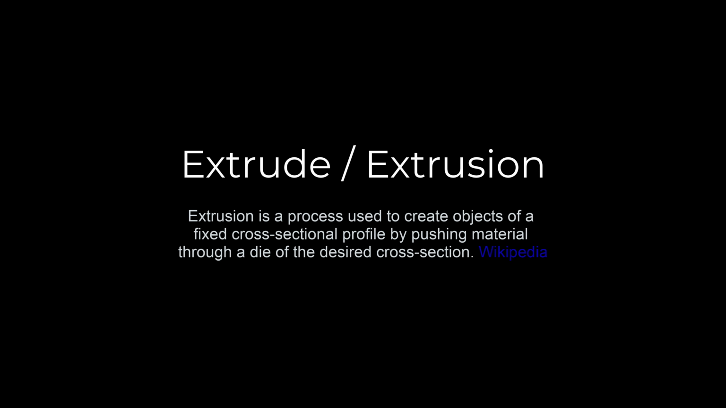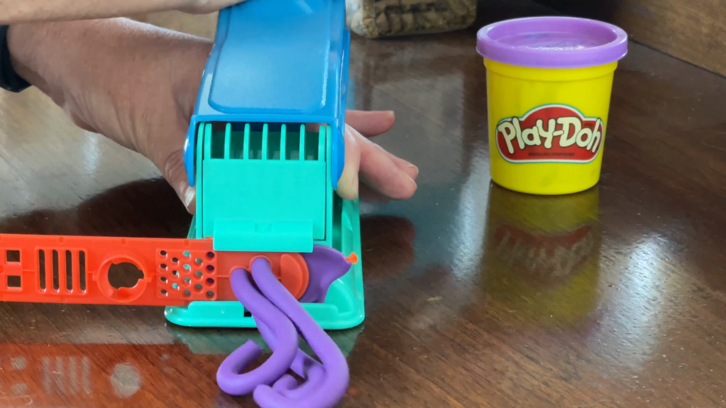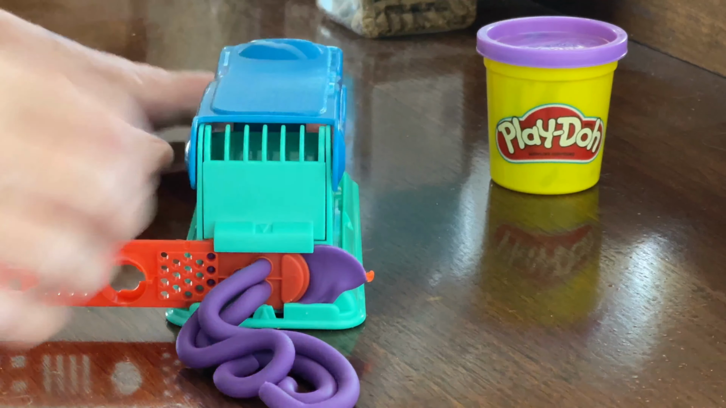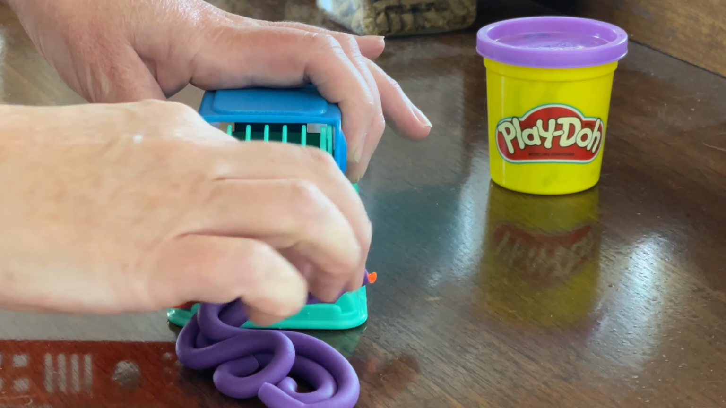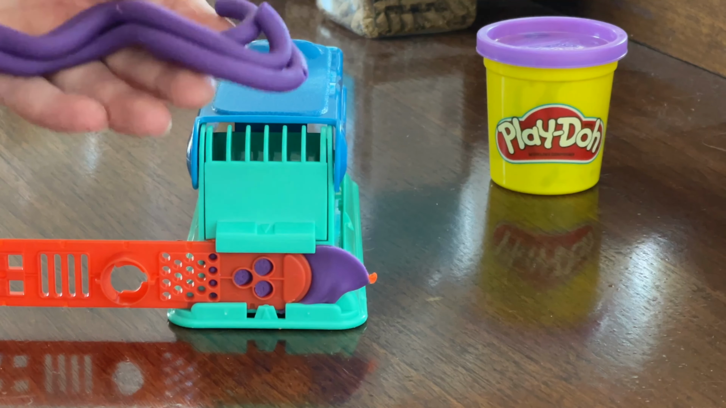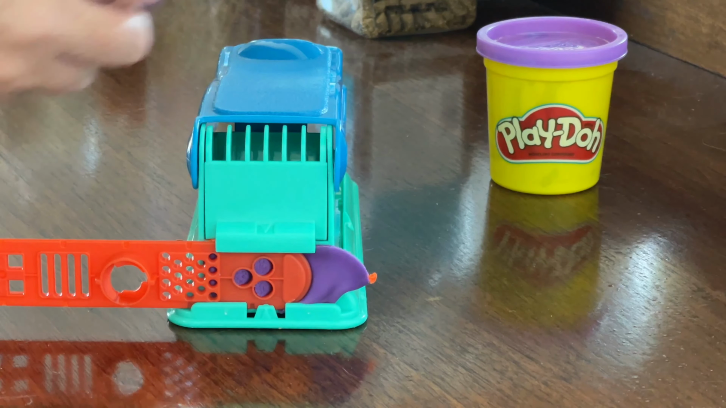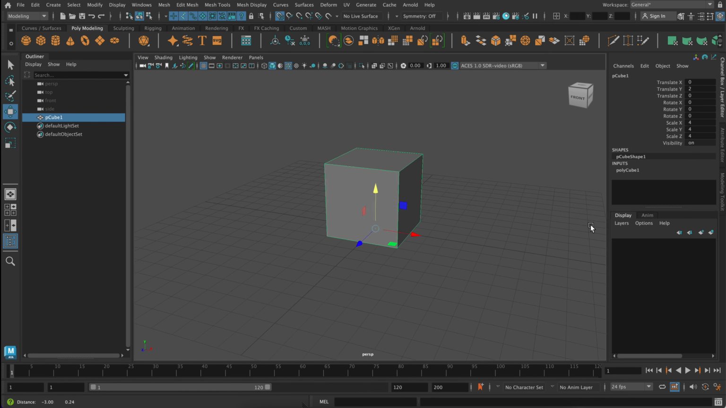So to extrude an object, or an extrusion, is the process used to create objects of fixed cross-sectional profiles by pushing material through a die. So what you're most familiar with is Play-Doh and their extrusion processes. Also used in creating spaghetti, pipes, any of those kind of things where you push a material through a set die. So that's extrusion in real life. Let's look at it in Maya.